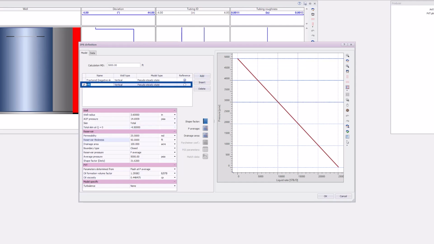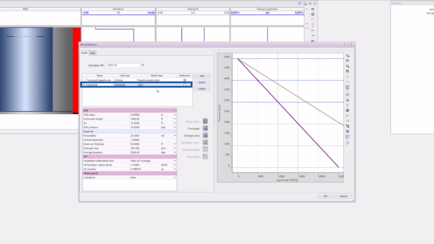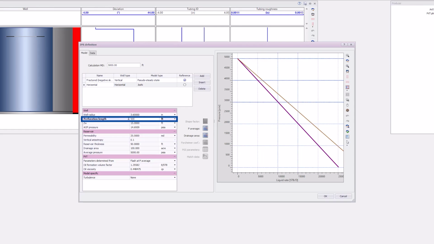Set the IPR name to Horizontal. Set the well type to Horizontal and the model type to Joshi, which is a well-known steady-state analytical model suitable for most applications. Define the IPR, entering the vertical anisotropy for the horizontal well and perforation length.